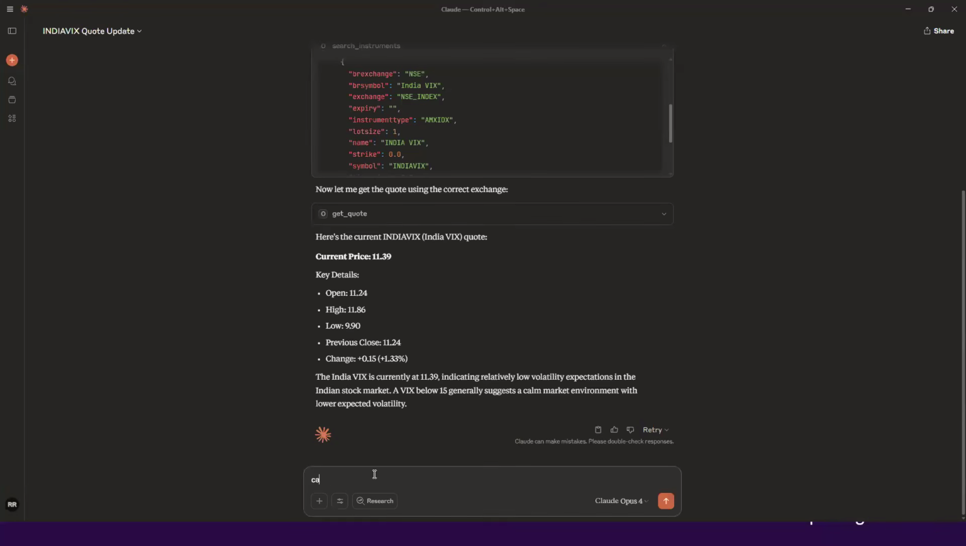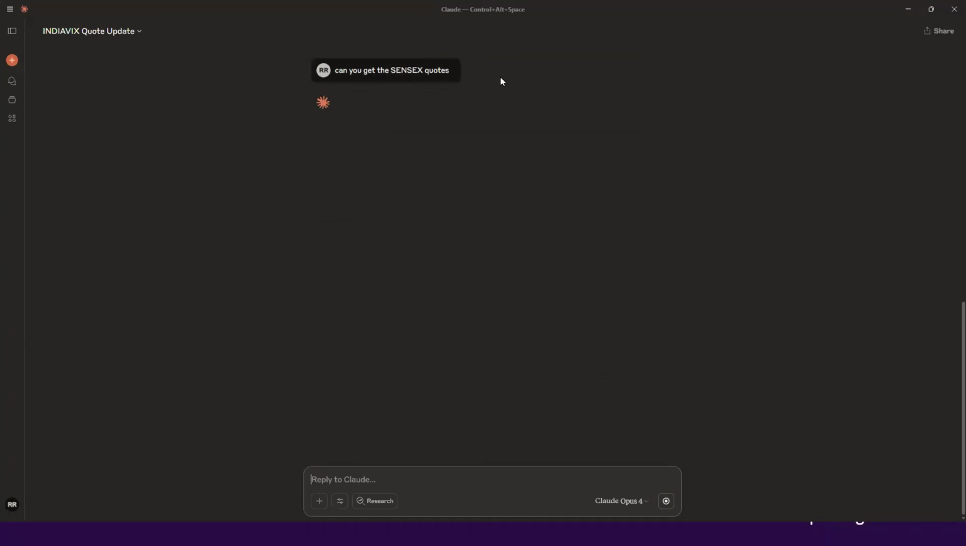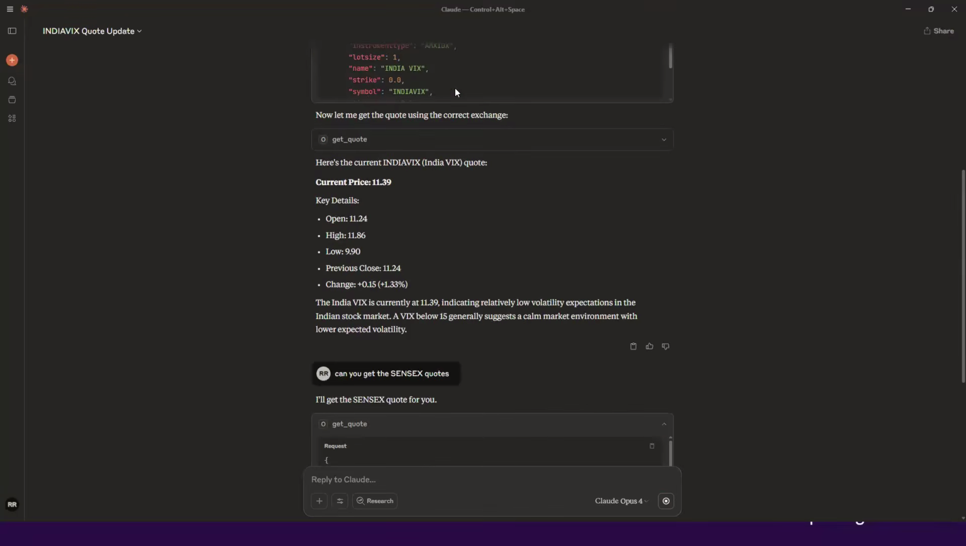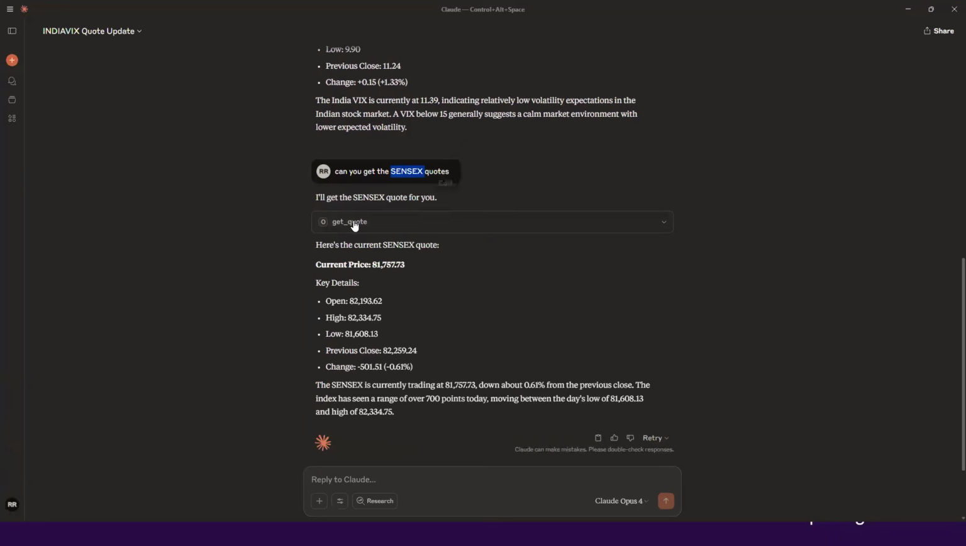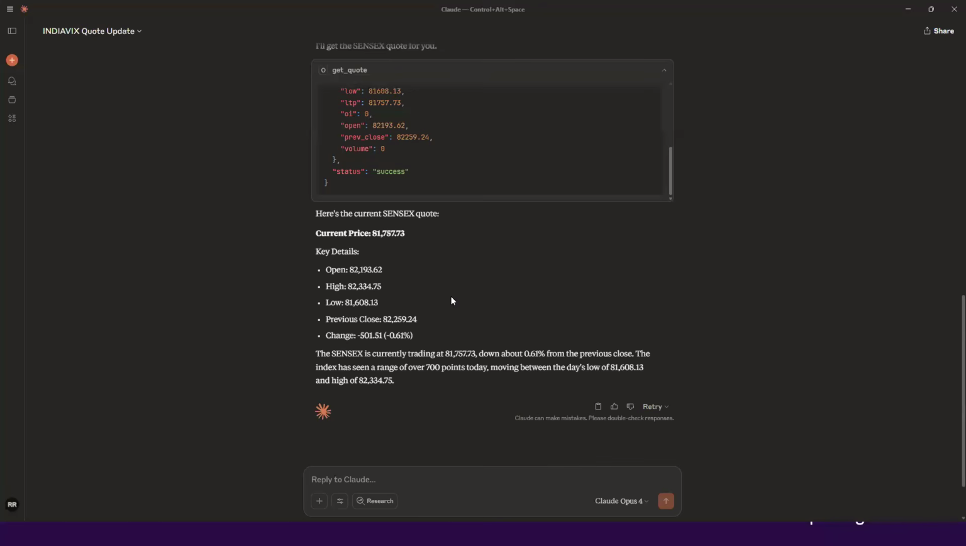Maybe I can ask now, can you get the Sensex quote? Now it should intelligently get it from BSE underscore index. It's able to get that because in the previous response it already knows that NSE index and BSE index are the exchanges. Now it is intelligently able to directly check with BSE index. This time it's not making any mistakes. Directly it is fetching it from there, which means this is a fix.